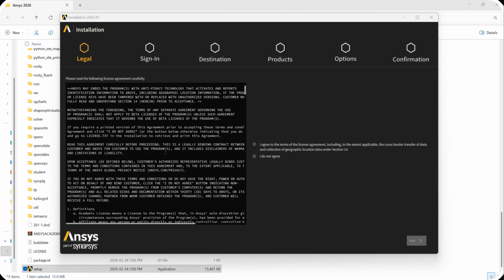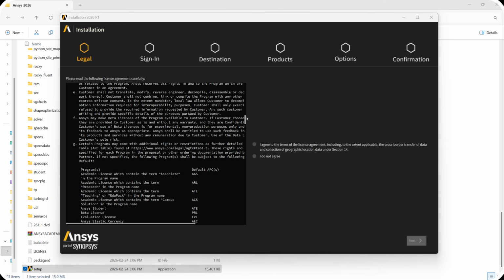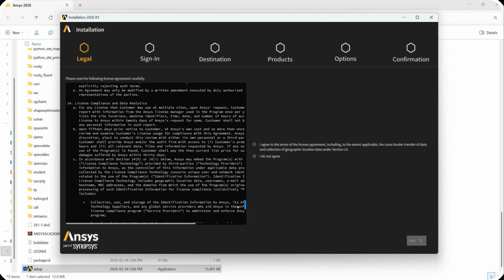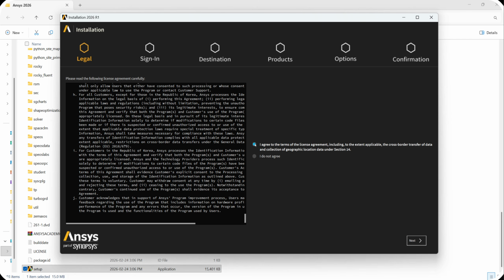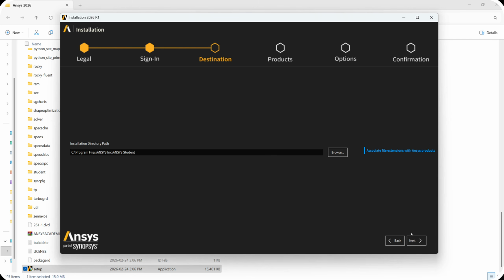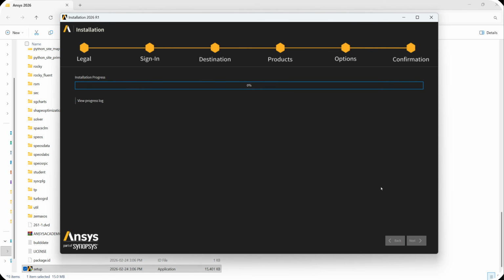This is legal. We can come all the way down and read this. I agree to the terms and next. Now you need to create the installation directory path. I accept the default and click on next and wait for the installation to be completed.